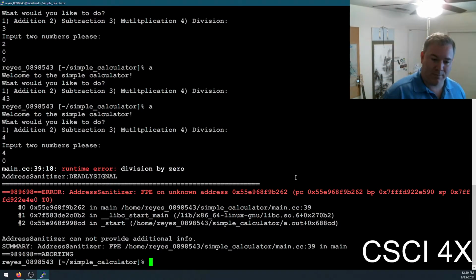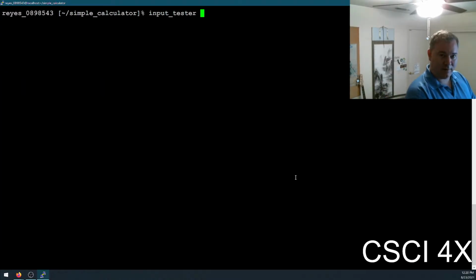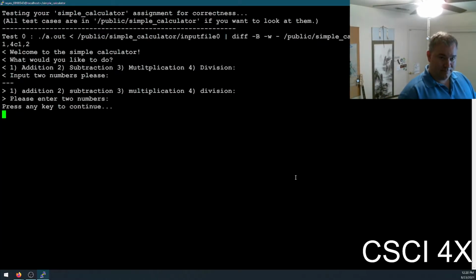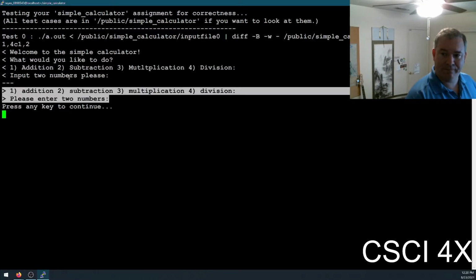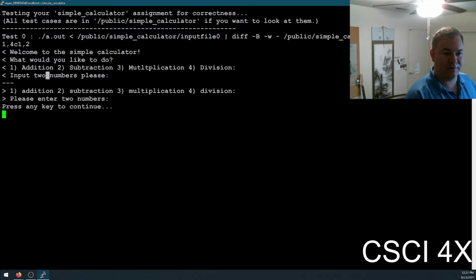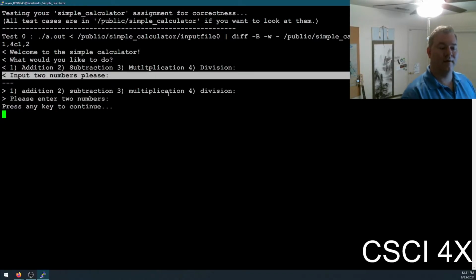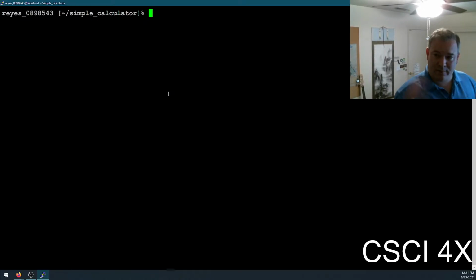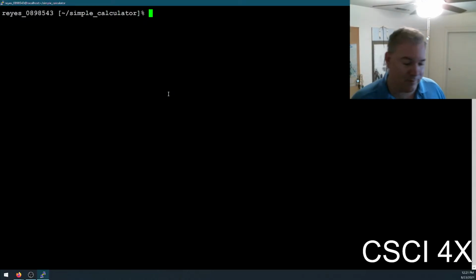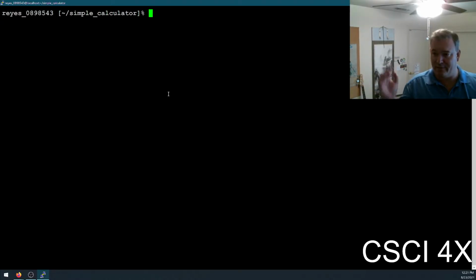Okay. So the input tester, when you run it, which I don't know if I ran it yet actually, it's telling you this is what your code is outputting, and this is what my code is outputting, and you need to make your code match my code. Please enter 2 numbers versus input 2 numbers, please. Right. So yeah, that's why I made a simple assignment the first one on the server, just because there is a bit of a learning curve to it.